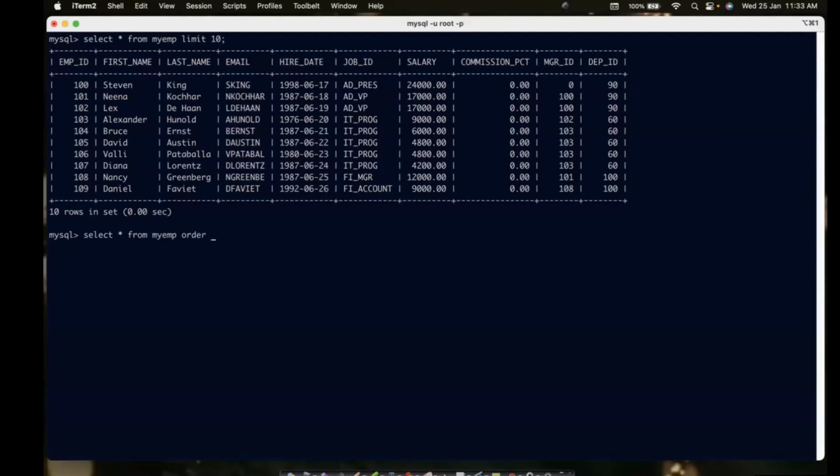So, yeah. So you can see department ID 110 is at the top, right? And 10 is at the bottom.